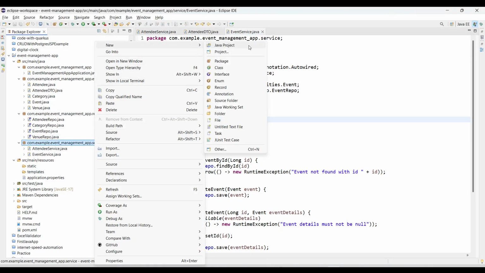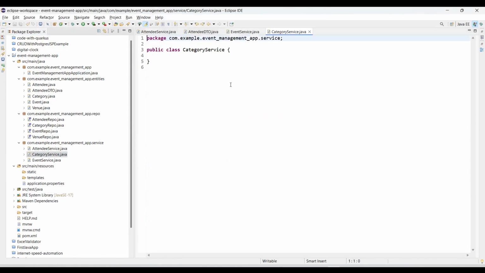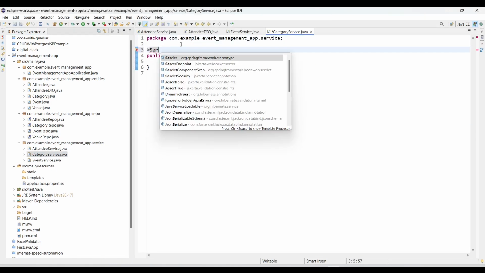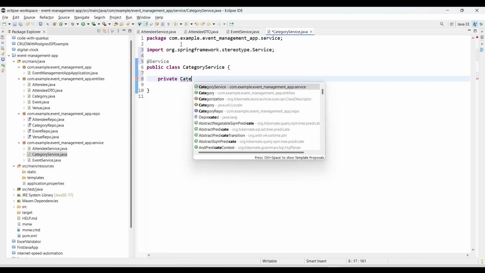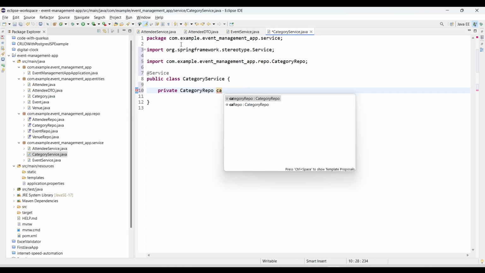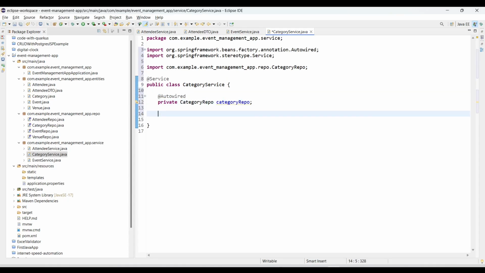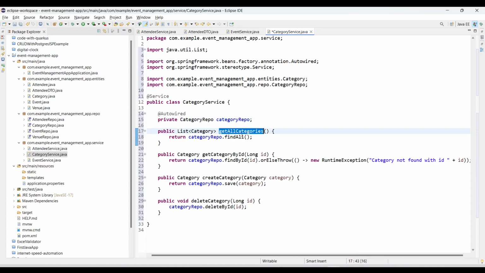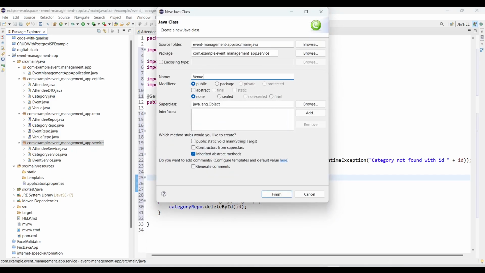We need category service and venue service. Alright, so here again this is going to be very simple, so let's not discuss more into it. Alright, so this is what we have. We have all these 4 methods which we already seen before, nothing much. Now this is going to be the same case in venue, so let's have it there.